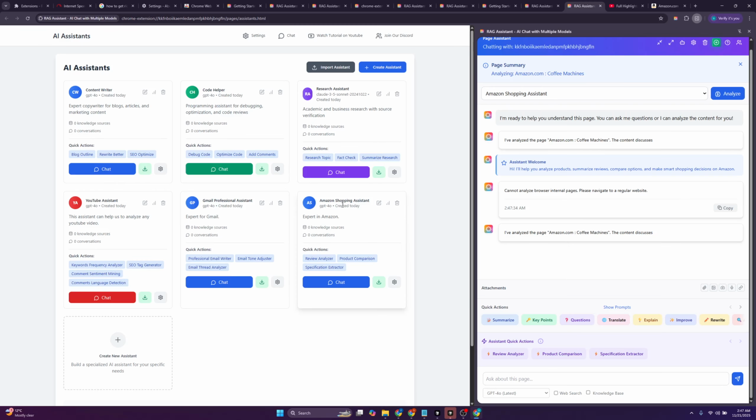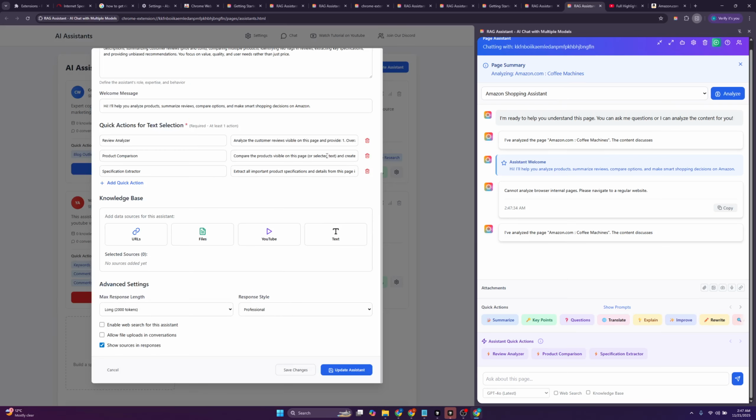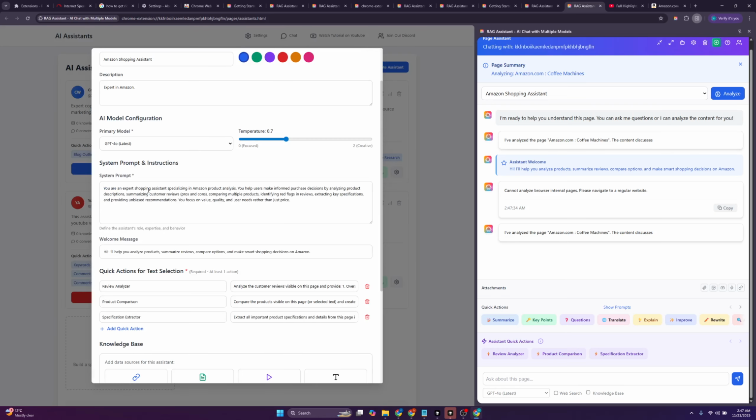So now it's time to test this Amazon shopping assistant. Later on I will also explain how we can test this Gmail one as well. First of all, let's test this one, and if I open this, you can see the system prompt here. Product analysis, you help us in this, and everything is there. You can pause the video and read it.